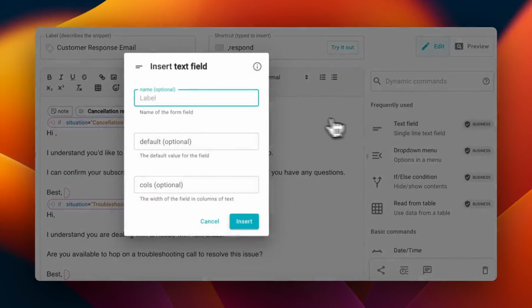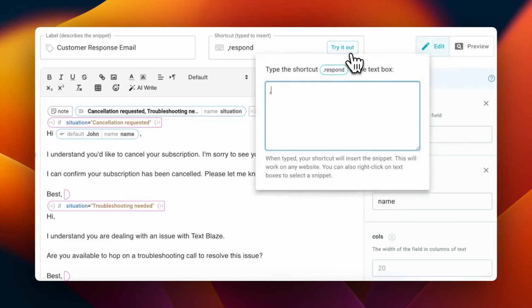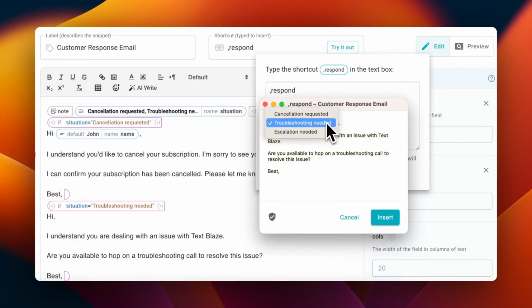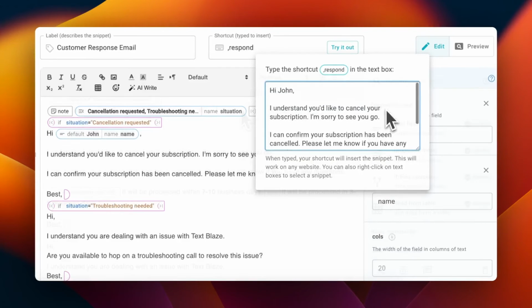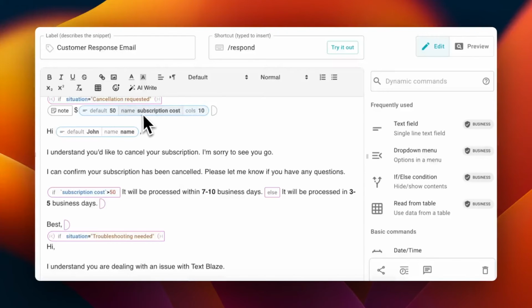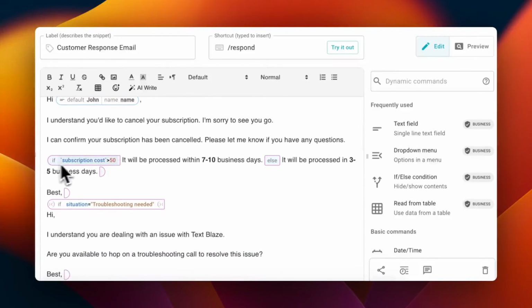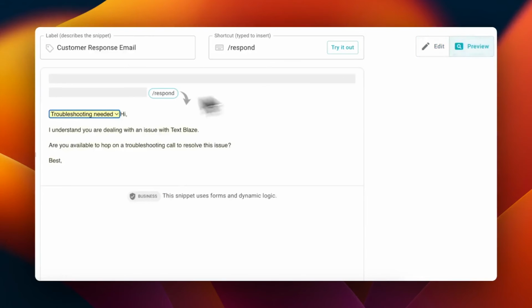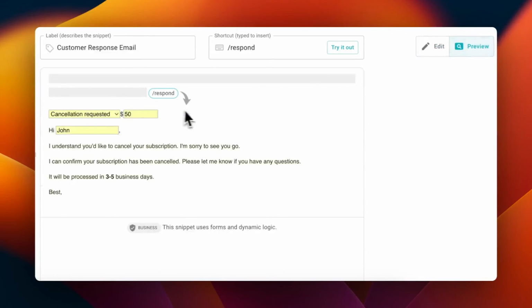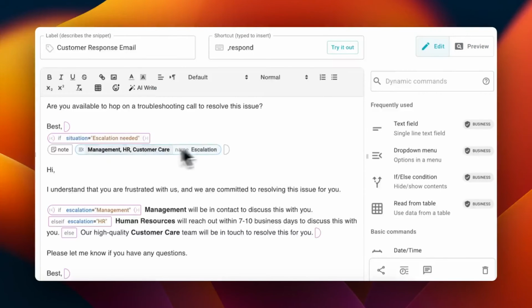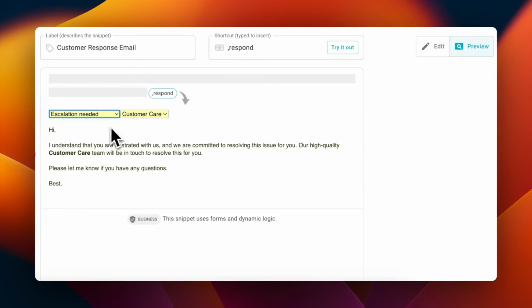A nice feature of TextBlaze if commands is that you don't have to just have basic text. You can also add forms and dynamic content in the conditions that you set. Not only that, but TextBlaze also supports nested if commands. In this example, I've added a condition that depends on the subscription costs, and this only shows up if the cancellation request is selected. TextBlaze also allows you to use menus within if commands to create decision trees and get to the right message without having to remember multiple shortcuts.